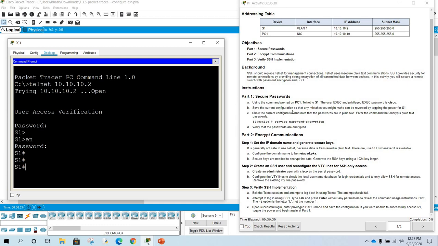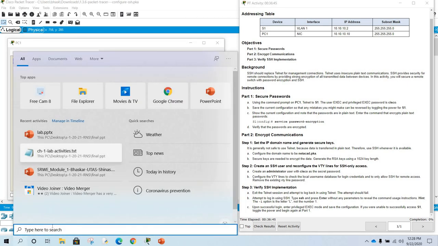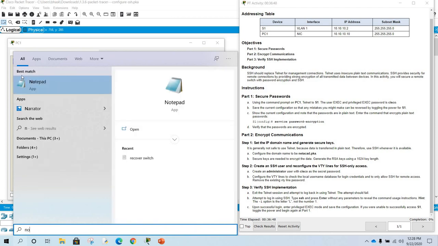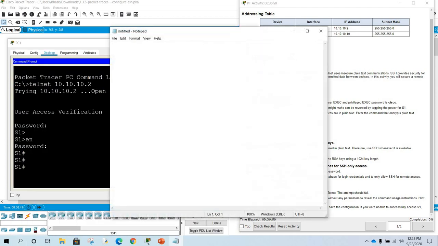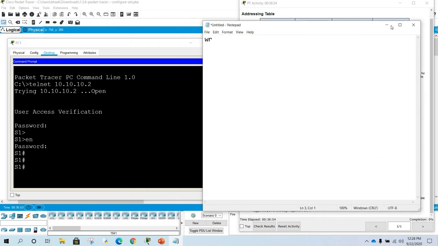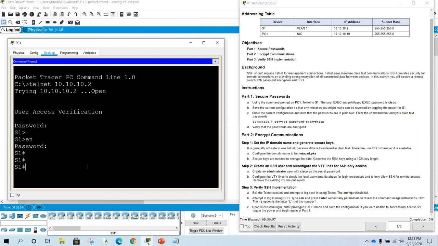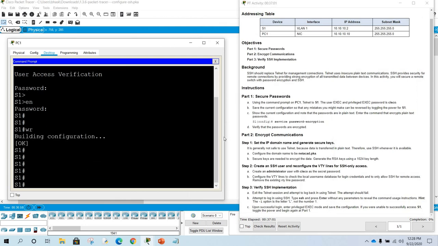Now you are accessing the device remotely. Step number 2, save the current configuration so that any mistakes you might make can be resolved by toggling the power of S1. So they're telling us to save your configuration in step number B. For that we use the command WR. So for step number B the answer is WR, or save the configuration. Okay, I'm giving WR. I saved my configuration.